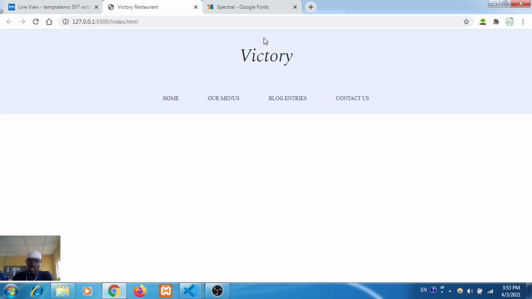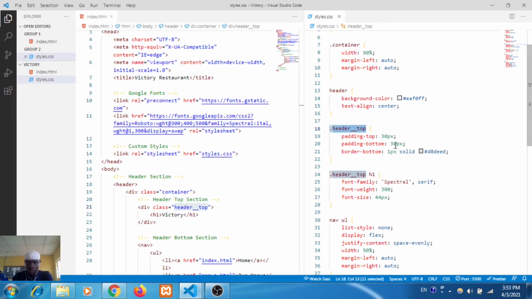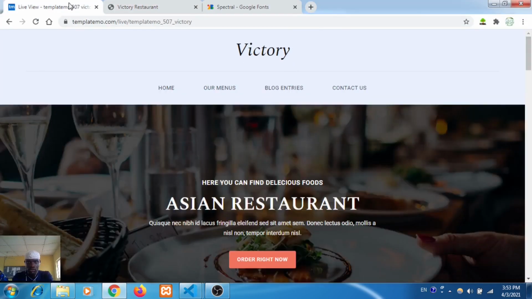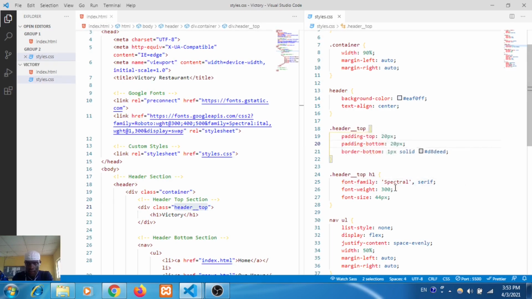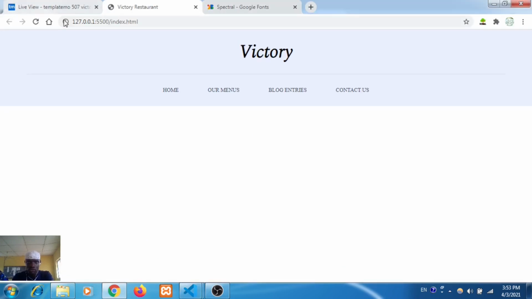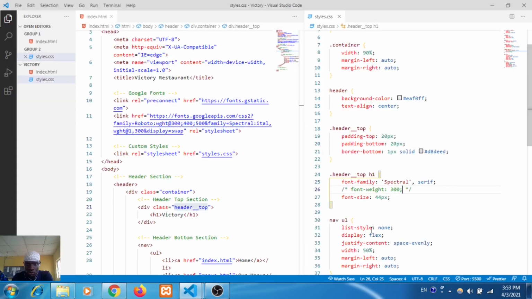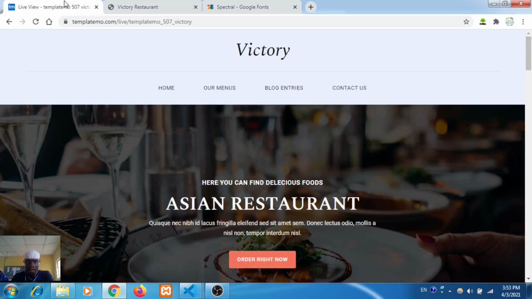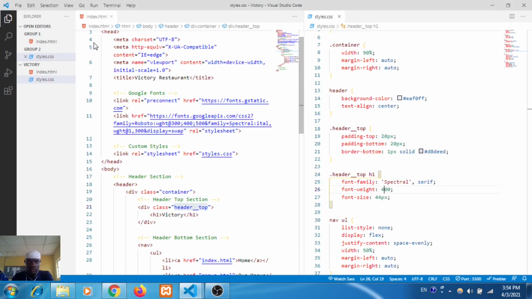If you can see the margin here, the padding is becoming too much. So I can reduce the padding, that is the padding on the top and the bottom. You can come straight to the header top, the padding here. You can change it to, let's say, 20. Let's see how it goes. I think it's okay like that. Okay, this one is bold. Let me comment this and see how it looks. It's too bold. I think it's okay like that, right?